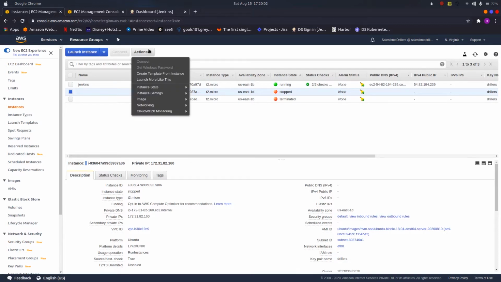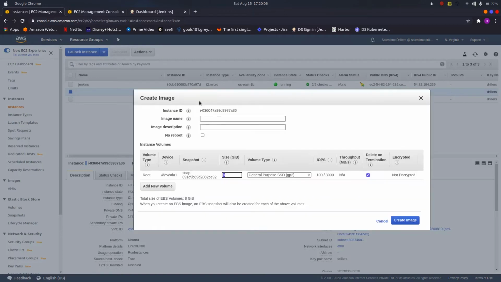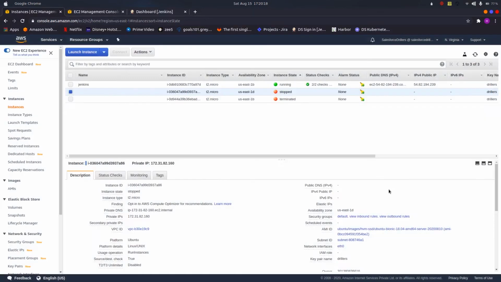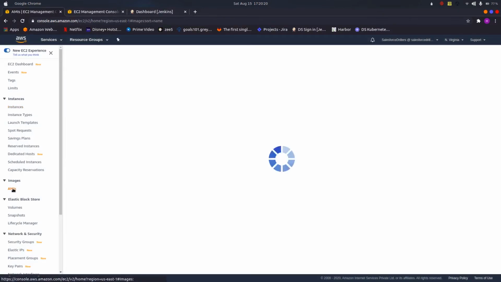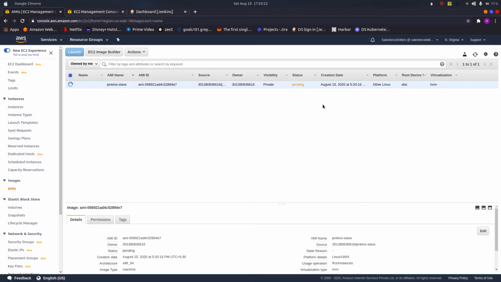For this, click on action, go to image and click on create image. Let us name this image Jenkins slave. In the description, let us mention slave. Let us click on create image. So let us have a look at the AMIs. So yes, as we can see, our AMI is in pending state. Once it is available, it will move from the pending to the available state. So let us wait till then.